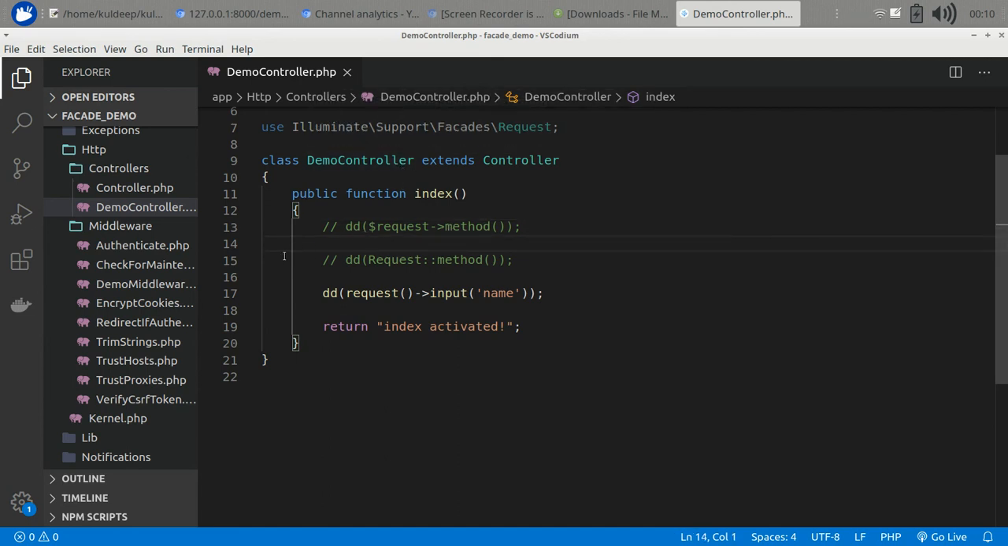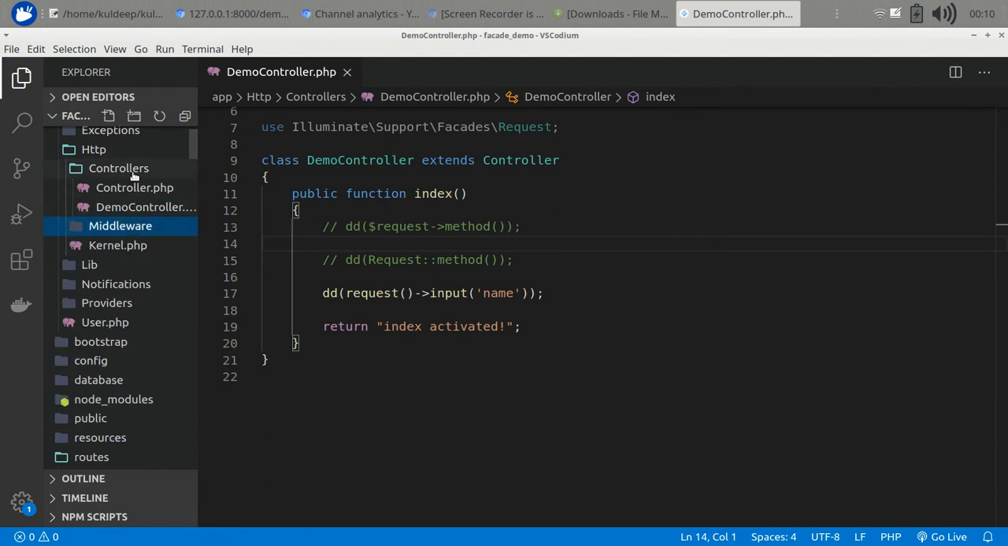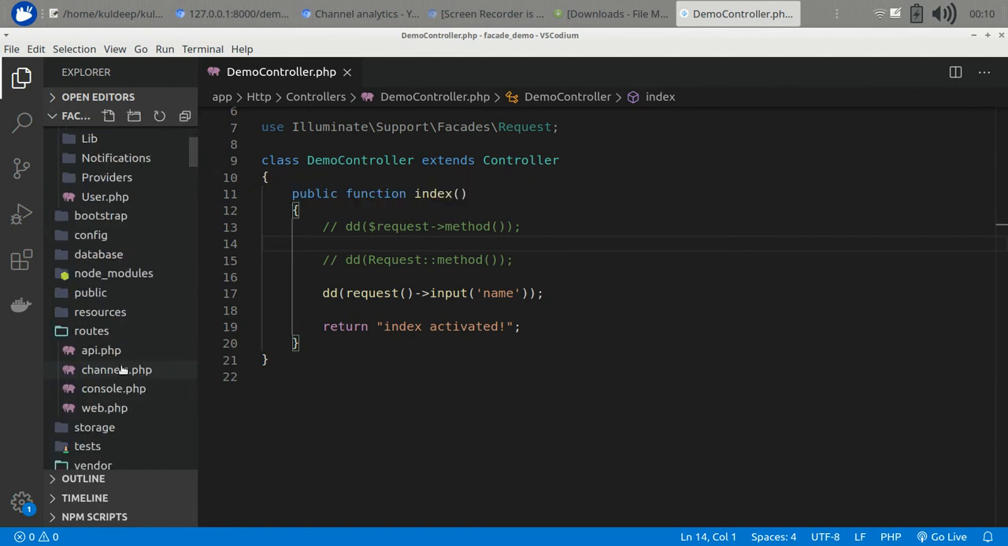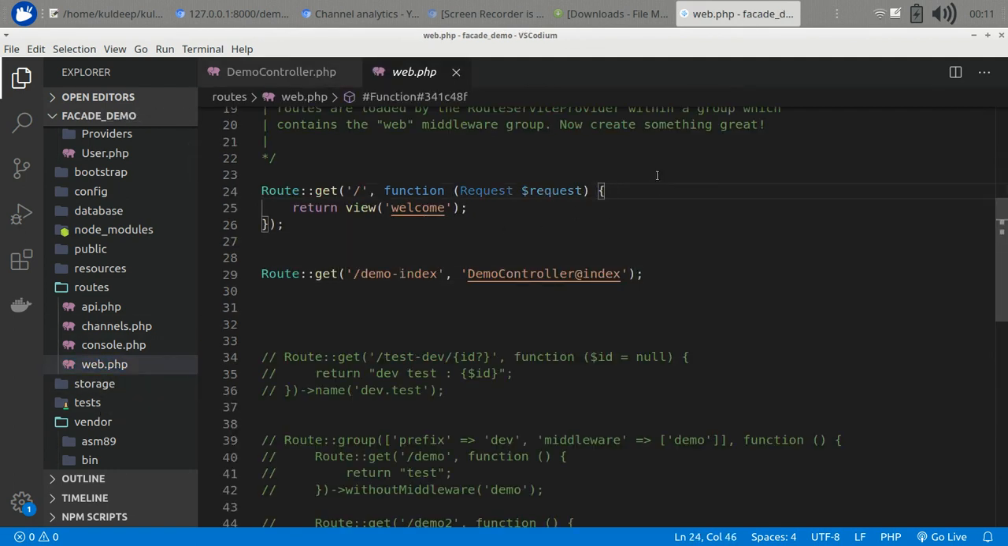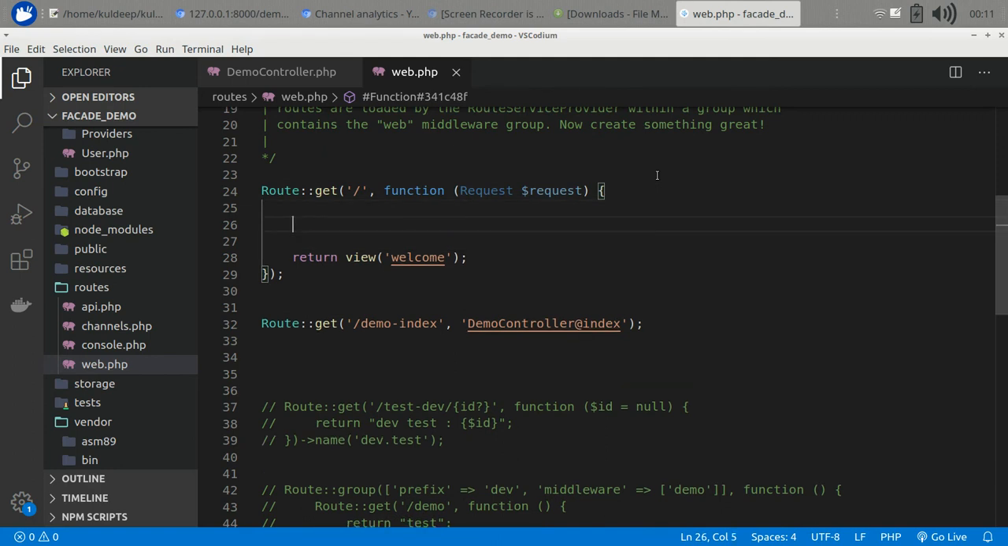So the next thing I want to discuss is the file attributes. You will not get the file attributes with a normal request input. You need to access them with the file method of this request object. So let's understand it with the help of an example. I will use the base path basically.